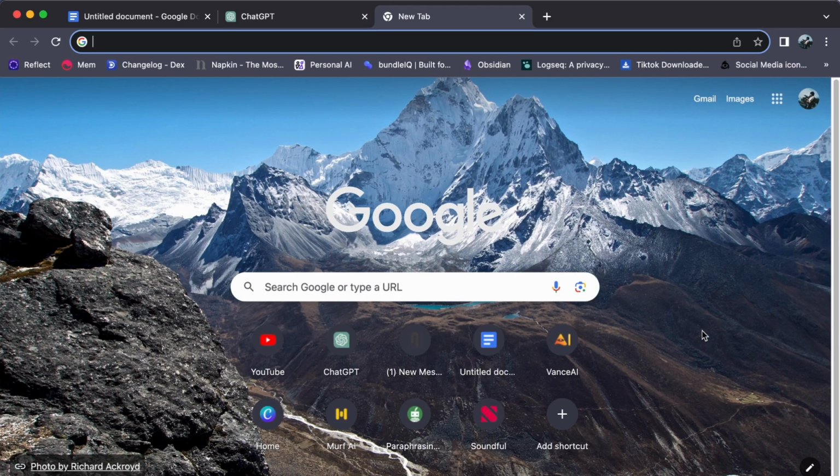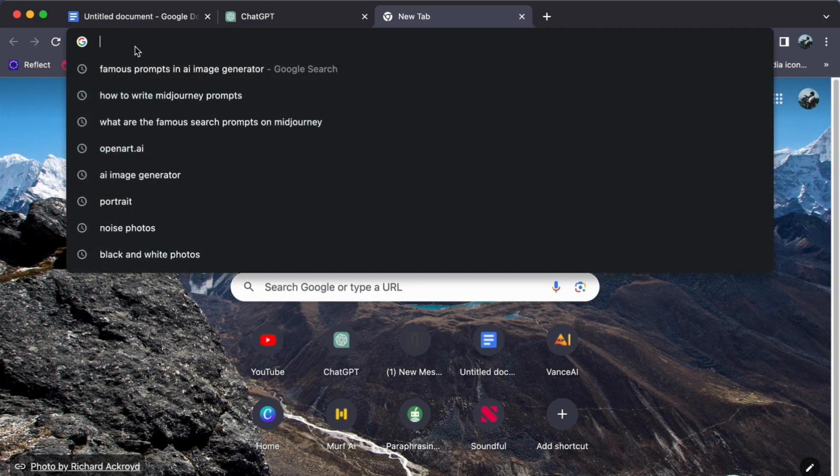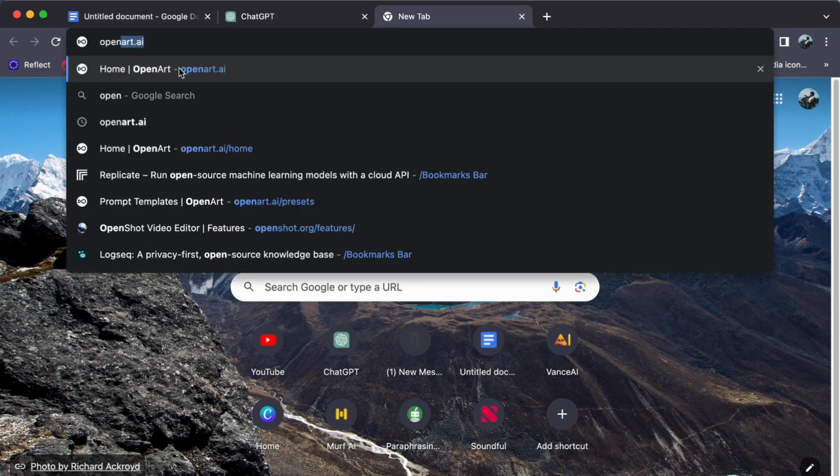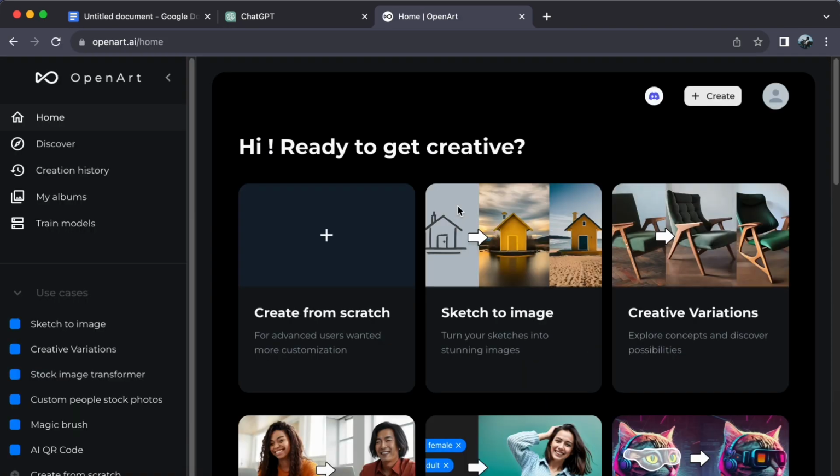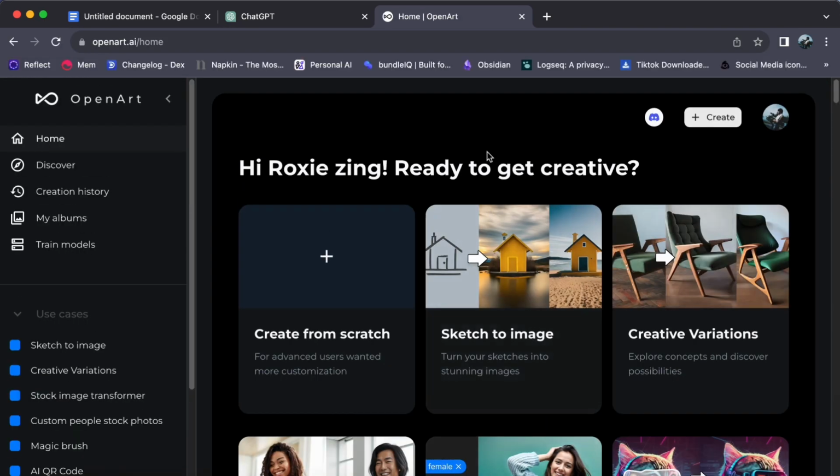Today, let us journey together on how to create animated logos with OpenArt. So, let's get started. To begin, open your web browser and visit openart.ai. If you already have an account, simply log in to access your personalized dashboard. Now, click on Create from Scratch.